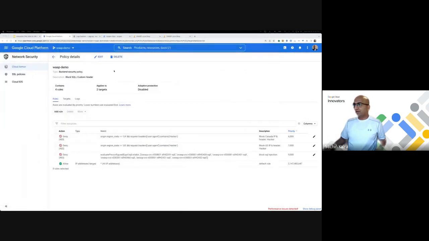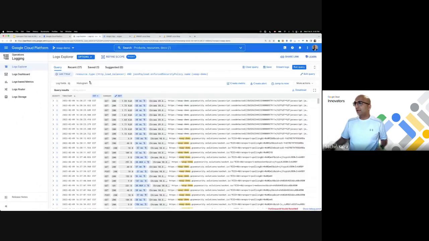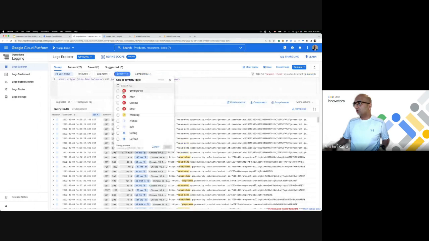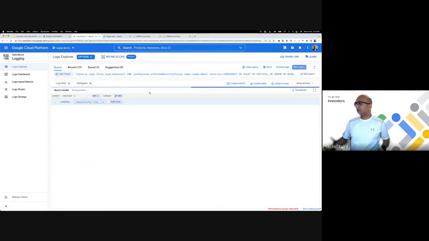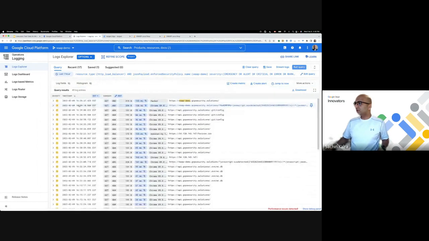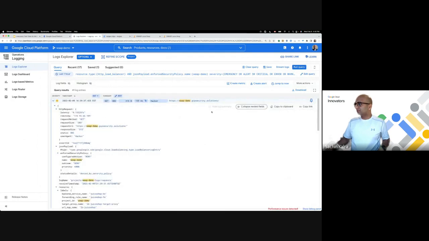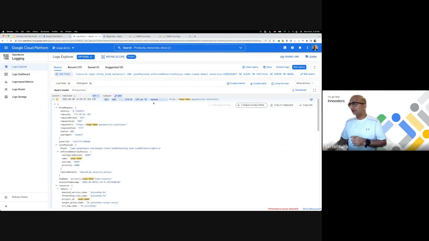How can you double check this particular error? I will go back to my log screen, and this is where we will go into the logs and look for the traffic and the logs that are being captured at the Cloud Armor level. If you see out here, the very first log, if I expand it further, you will see that it has been blocked by Cloud Armor, wherein the custom header was looking for the keyword hacker.